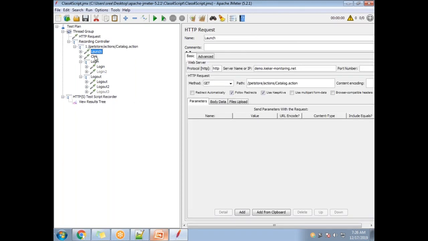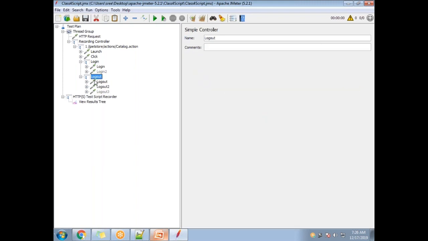Now you see, this is launch. This is click on sign in. These two samplers are for login. These three are for logout. So I've grouped the two into one simple controller called login, and the three into one simple controller called logout. I didn't create one more simple controller for launch because it's not required. So this is how a simple controller is used, to be honest, guys, for grouping purposes.